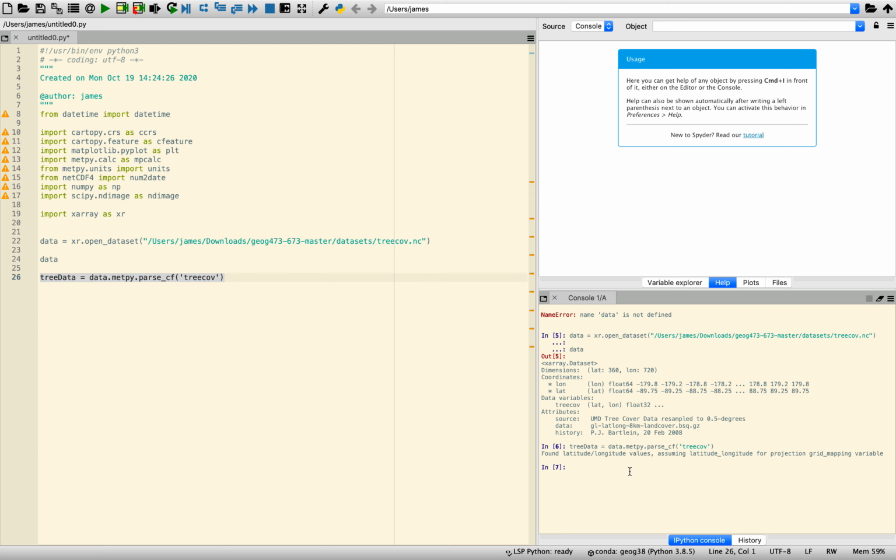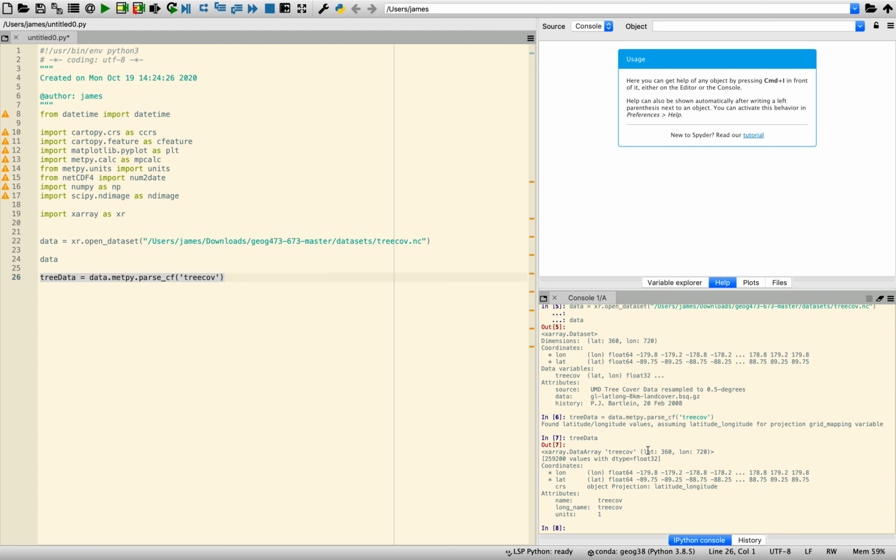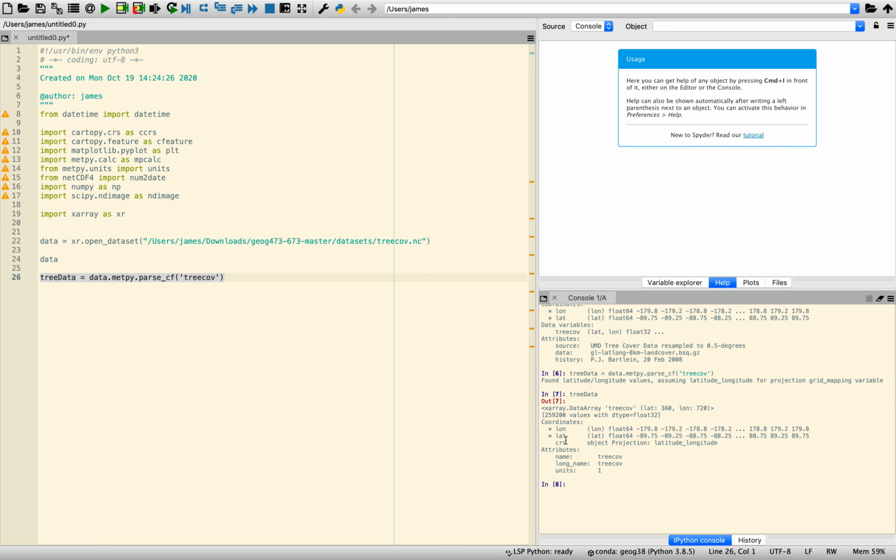So I run that line, and we just get a little extra note here that says it found the latitude and longitude values, so it's assuming latitude, longitude for the projection grid mapping variable because there is no projection metadata. So it's assuming a projection. Now when I run tree data, notice that it added in a CRS, or a projection.